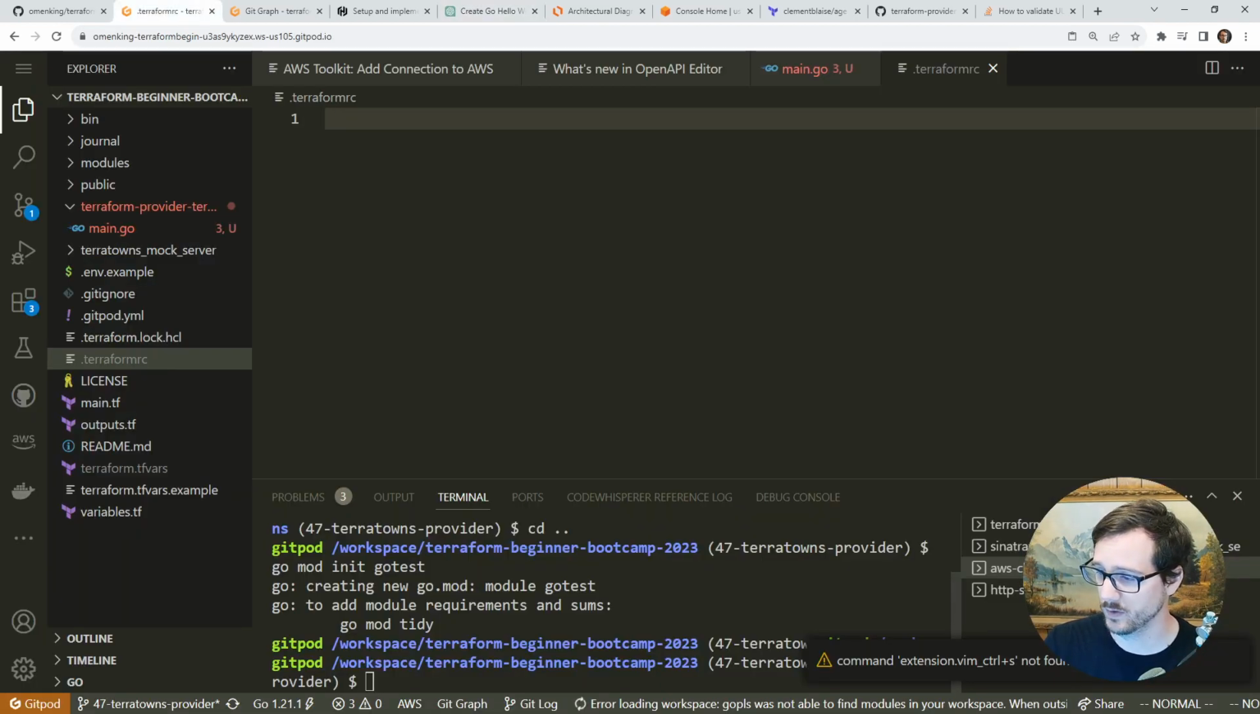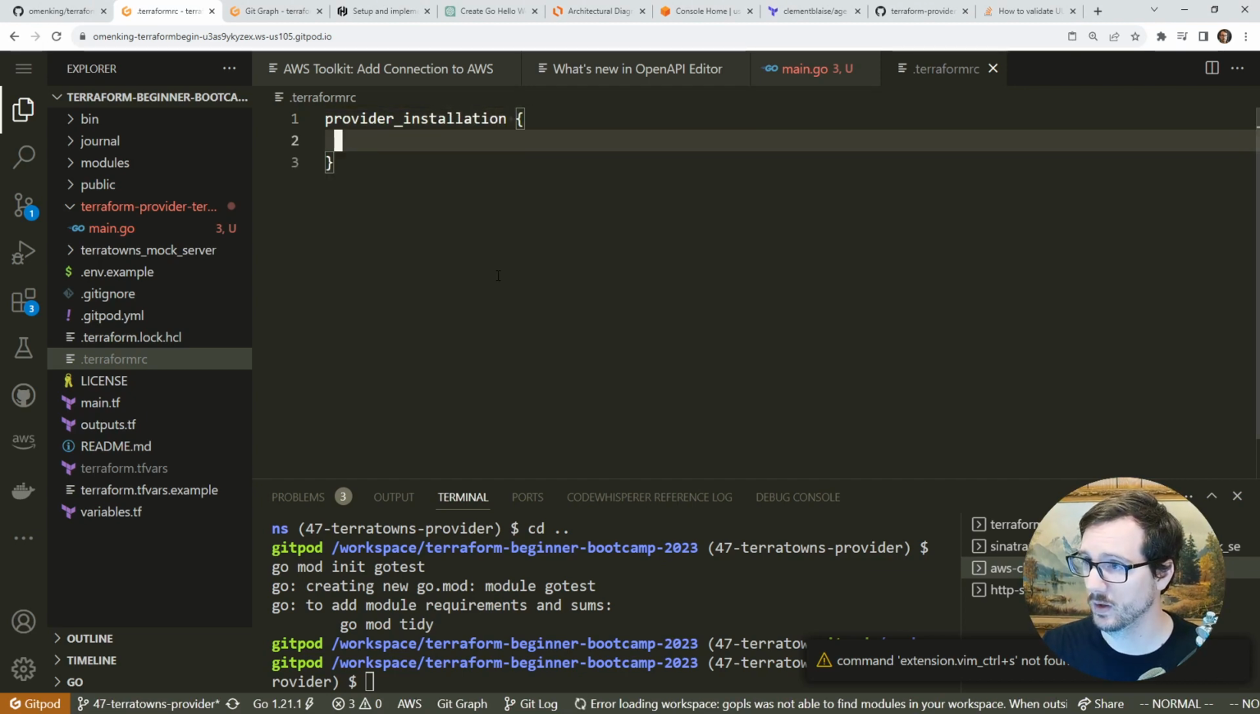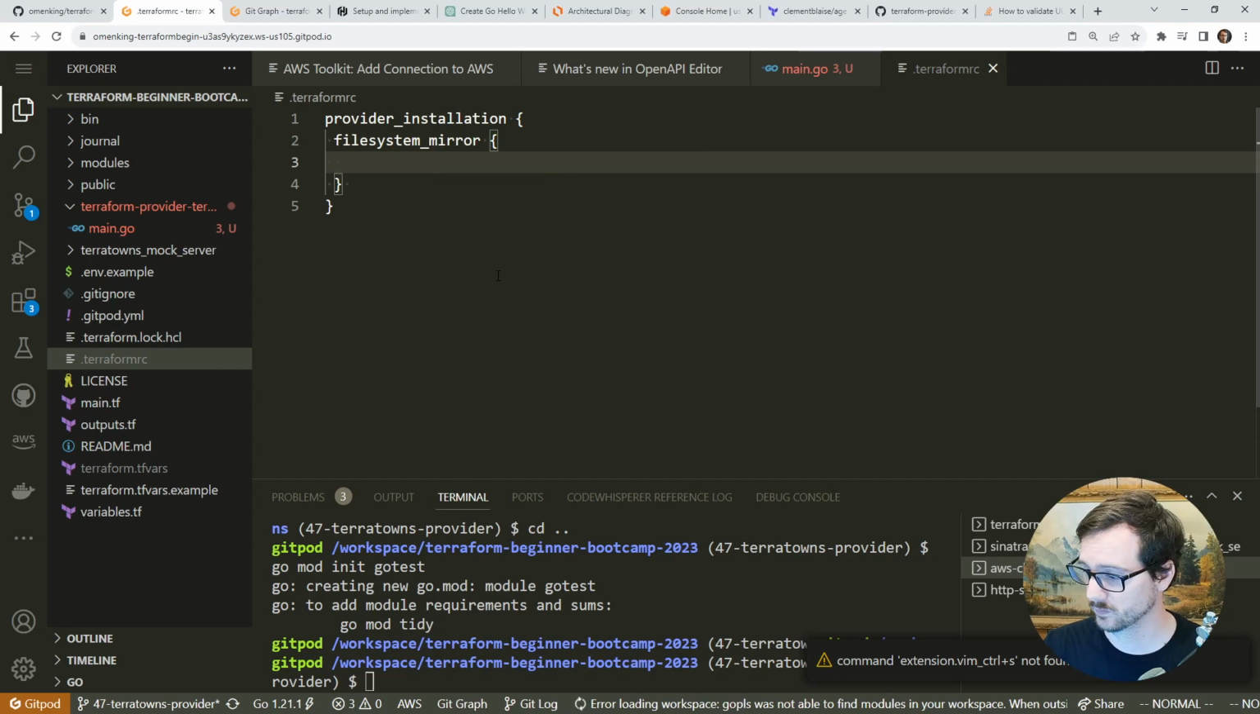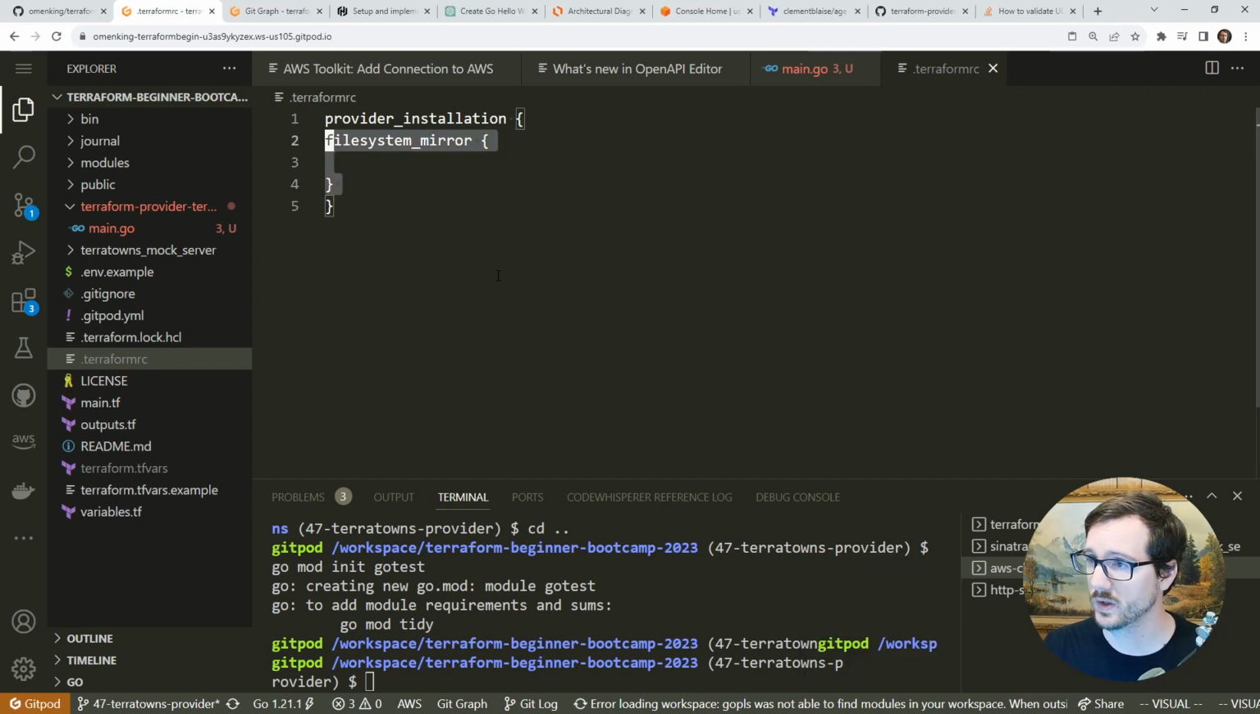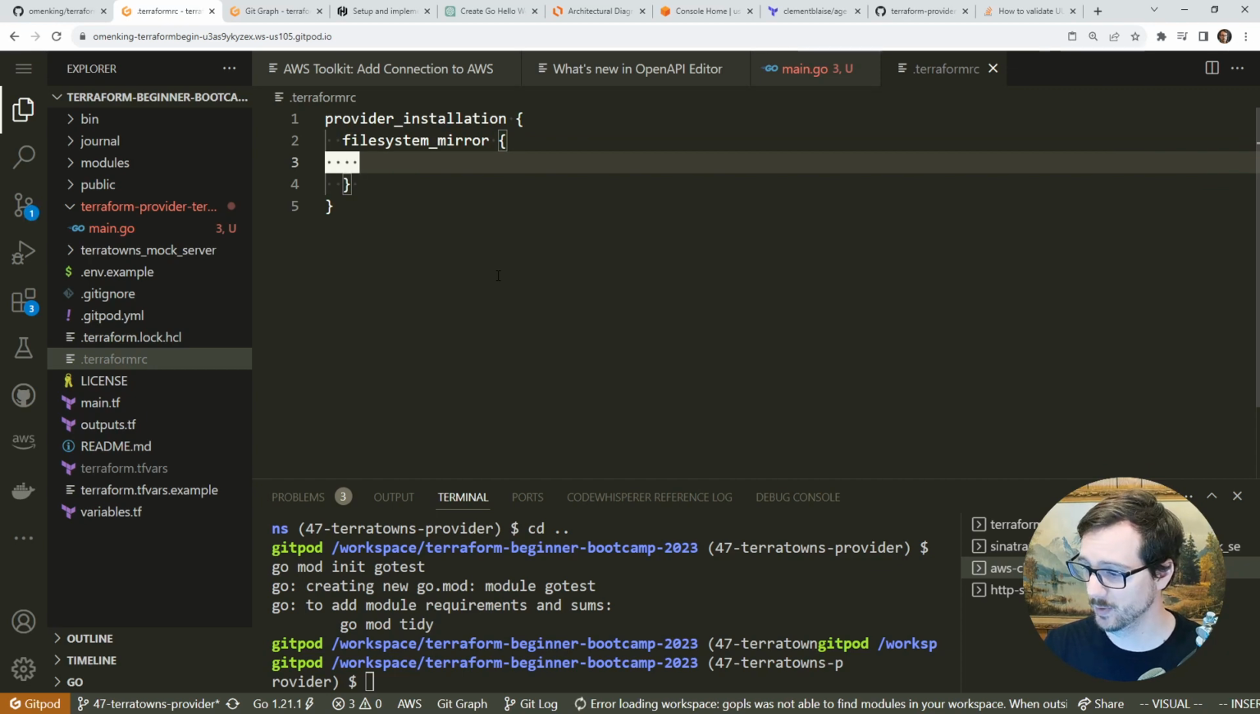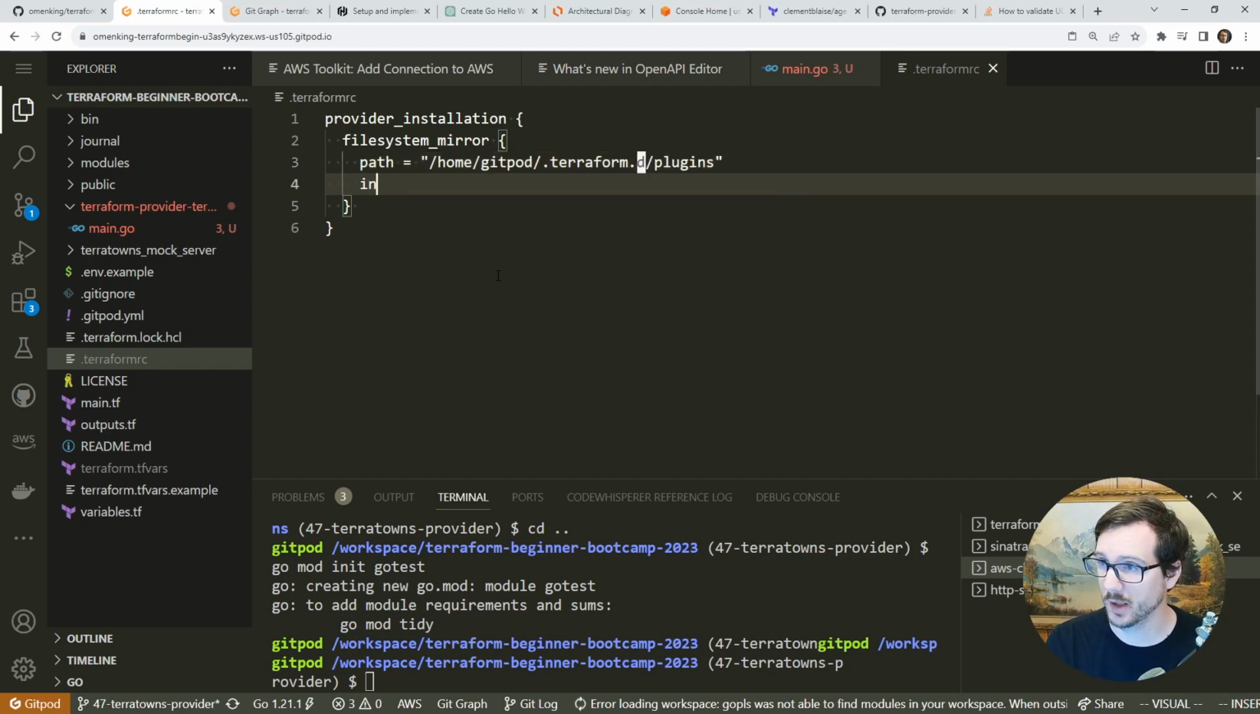And we are going to have to define some stuff in there. So what we're going to want here is provider_installations, and then we'll want filesystem_mirror. And let's do this. We're going to tab in here, and I want to say path equals /home/gitpod/.terraform.d/plugins. So the idea is that when you are using Terraform, there's a hidden directory called .terraform.d, and it can have a folder in there called plugins. And if it finds that there is stuff there, it will load stuff from it.